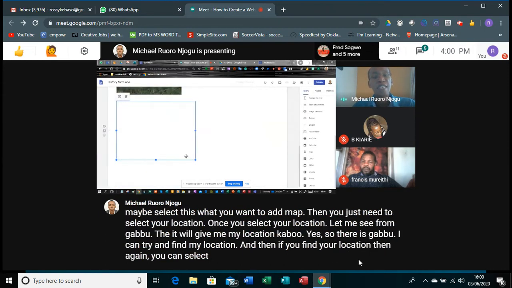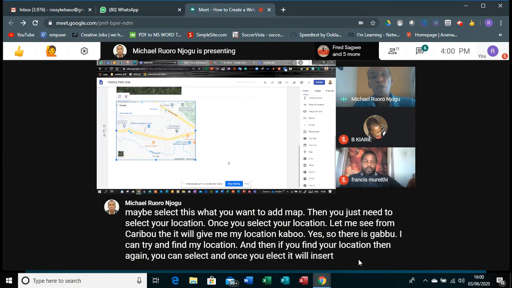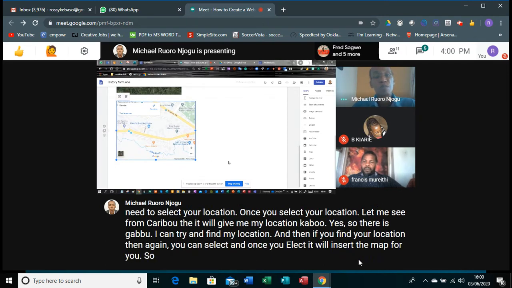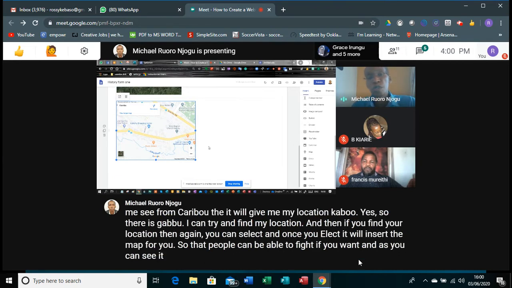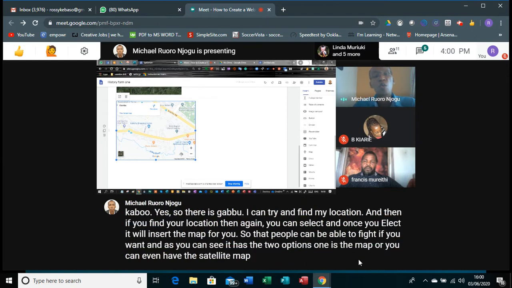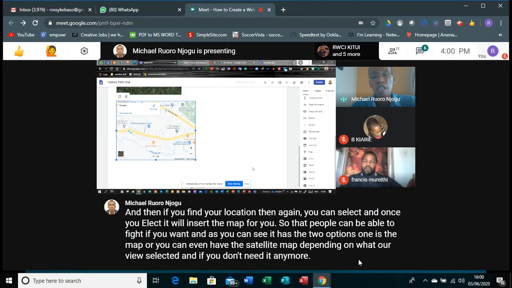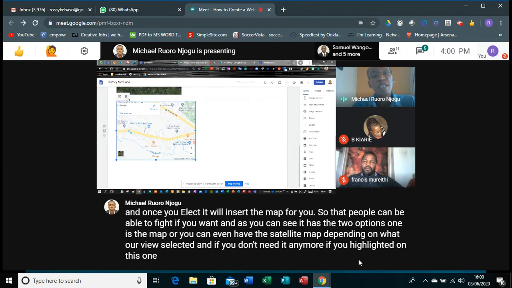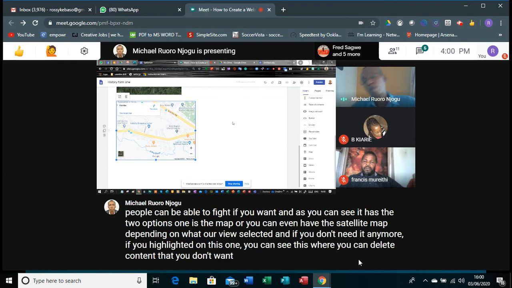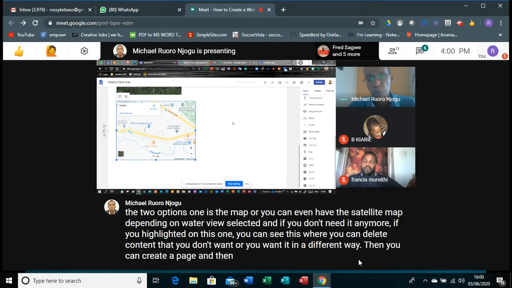And once you select, it will insert the map for you, so that people can be able to find it if you want. And as you can see, it has the two options. One is the map, or you can even have the satellite map, depending on what you have selected. And if you don't need it anymore, if you highlight it, you can see this where you can delete content that you don't want, or if you want it in a different page, then you can create a page and then you upload.